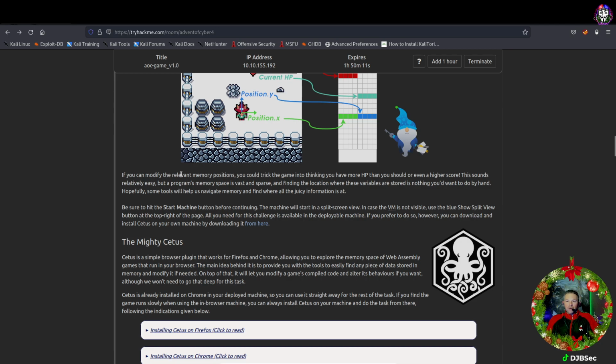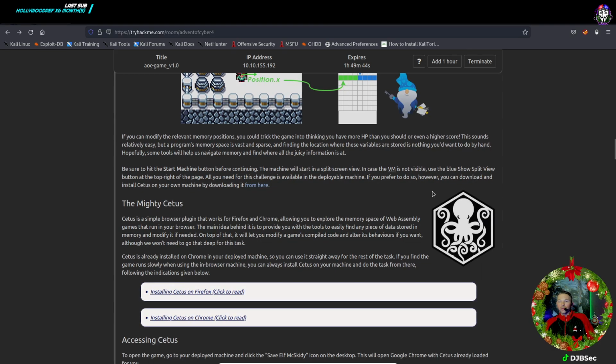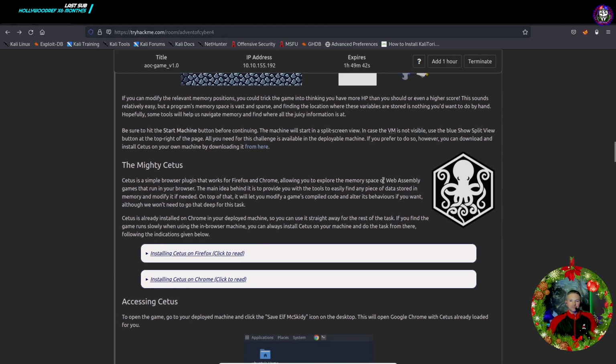If you can modify the relevant memory positions, you could trick the game into thinking you have more HP than you should, or even a higher score. This sounds relatively easy, but a program's memory space is vast and sparse, and finding the location of where these variables are stored is nothing you'd want to be doing by hand. Hopefully some tools will help us navigate memory and find where all the juicy information is.